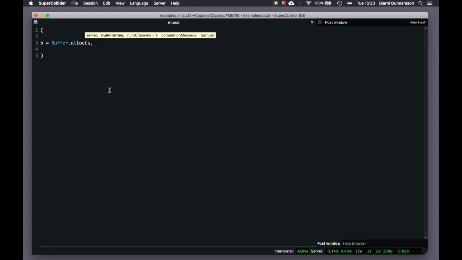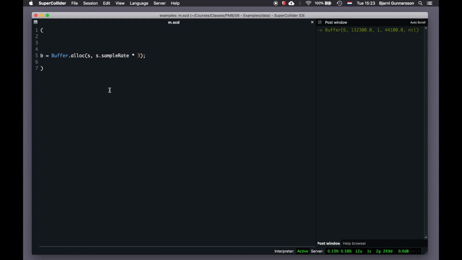And I put the server, and I need to say how long I would like the buffer to be. How many frames would that be? Would that be the sample rate of the server multiplied with how long I would like? So if it's 5 seconds, I would say 5 seconds or 3 seconds. And then we have a buffer.